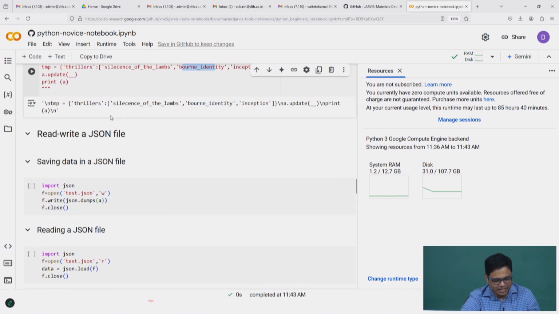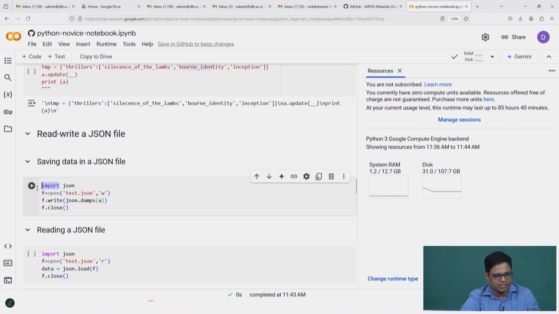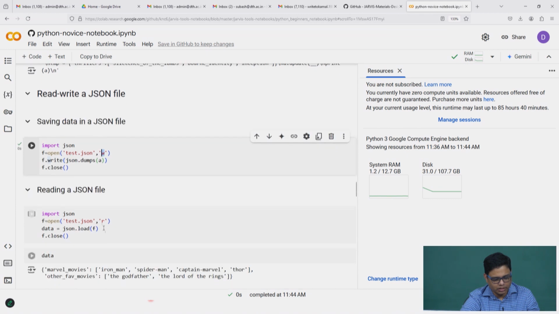Now you can read and write this JSON file. You want to store this data in a JSON file, so there is a library called json. Anytime you see this pink color import, that's basically a library. You can open a file in write mode, dump that data, like A was a dictionary, and store it. Similarly, you can read that data. So here we are storing the data, reading the data, and then printing the data.